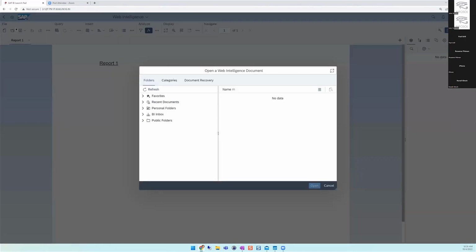So this is the other new item, which is that I can open my folders from here, and notice the list here is new as well. So from this open screen, I can go right to my favorites, recent documents, personal folders, BI inbox, or public folders. The report I want to open is this report here.